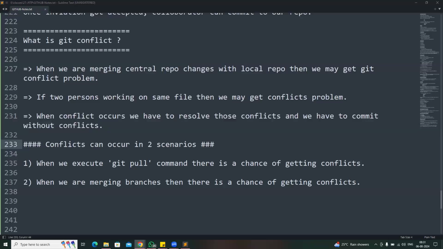Correct. But in real time, merging on the main branch will be done by somebody else, like the team lead or the DevOps team. It depends on your project strategy, who is going to merge the changes and all that stuff. You don't need to worry about that part.